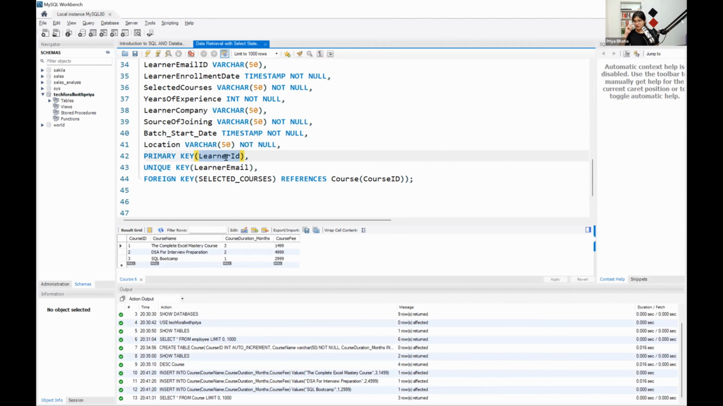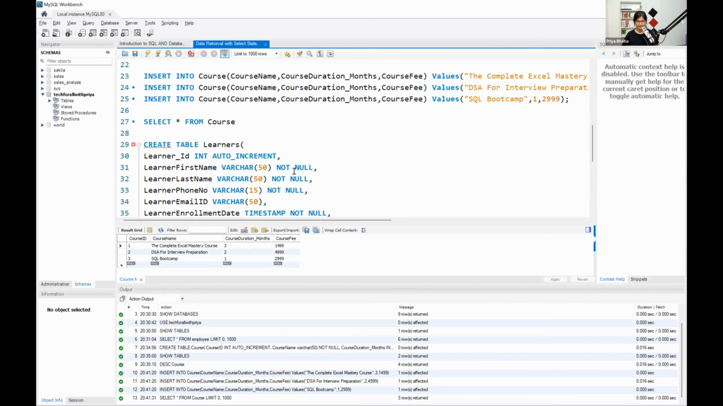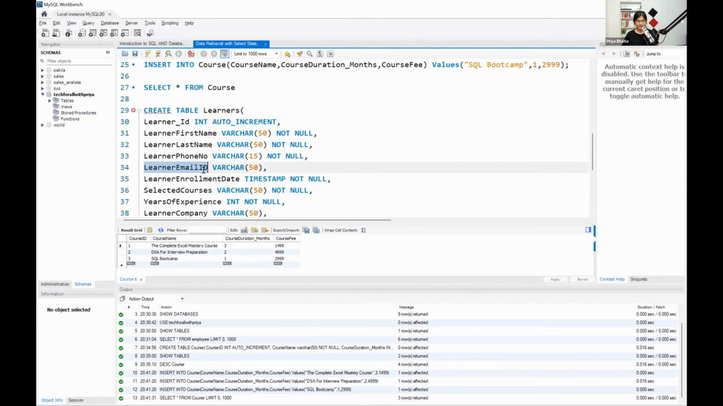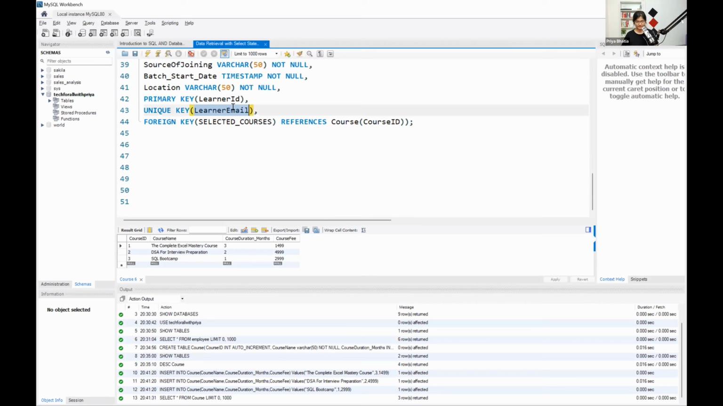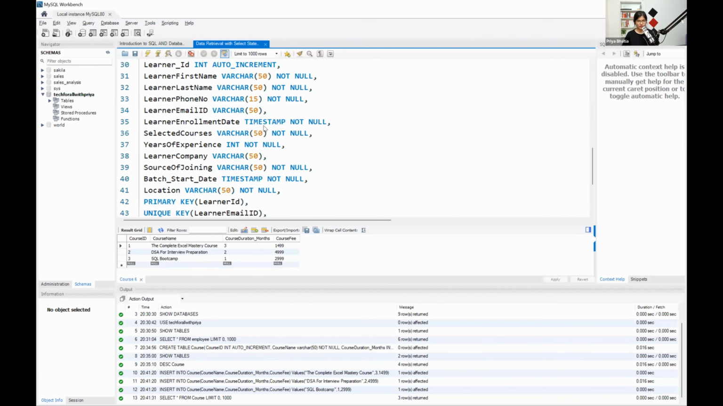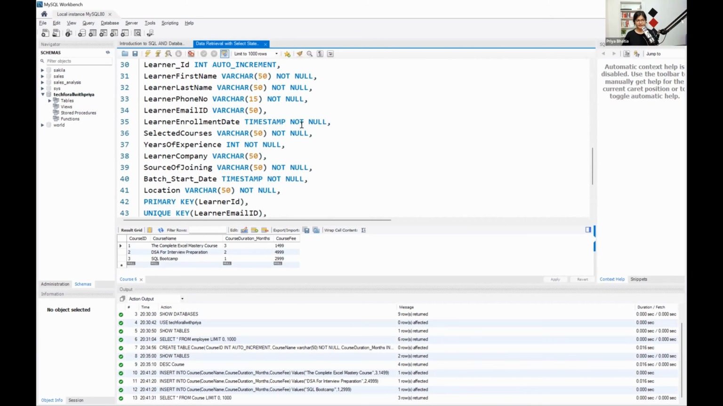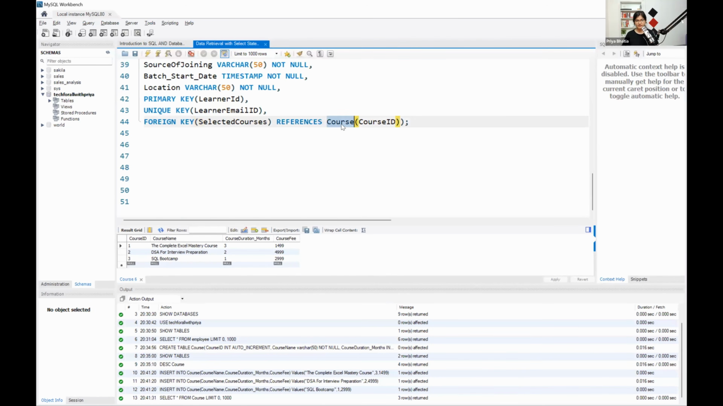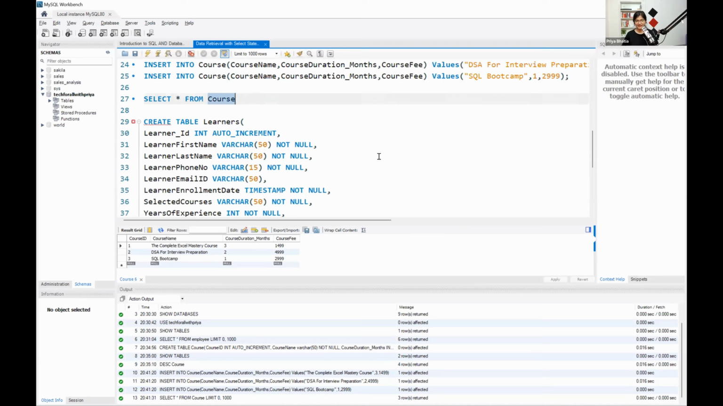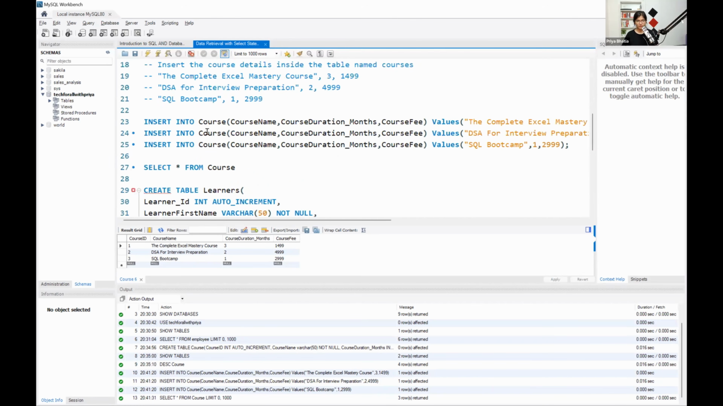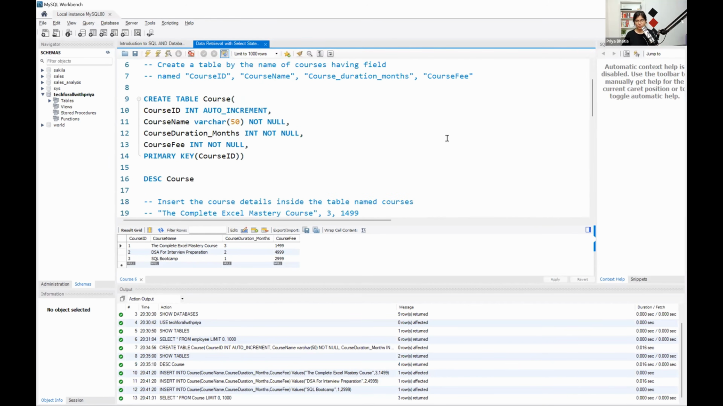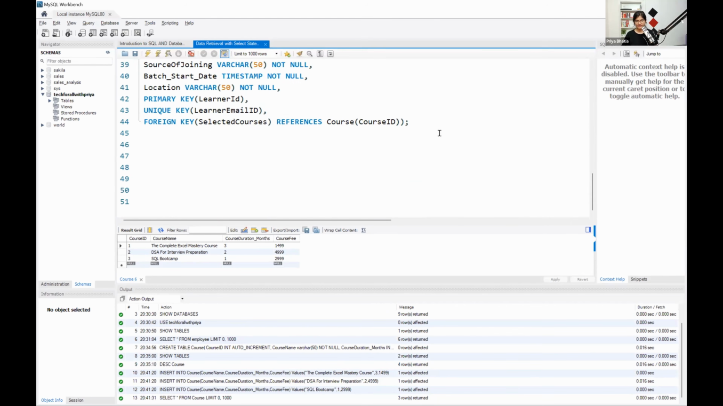Now, primary key she has specified as learner ID. It is fine. Unique key is learner email ID, right? Learner email ID. Okay. Foreign key is selected courses. Oh, name is wrong. Selected courses, references. What is my table name? Course is my table name. What is the field name? Course ID. So I feel it is correct.